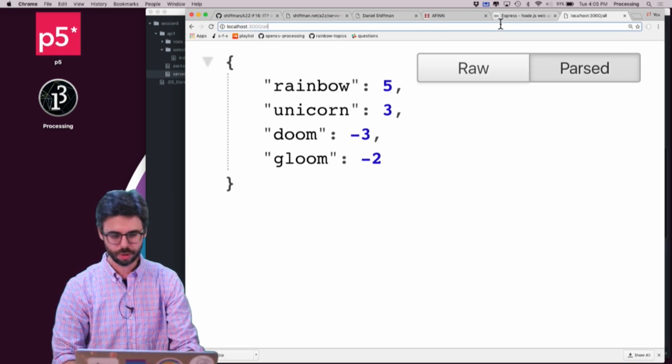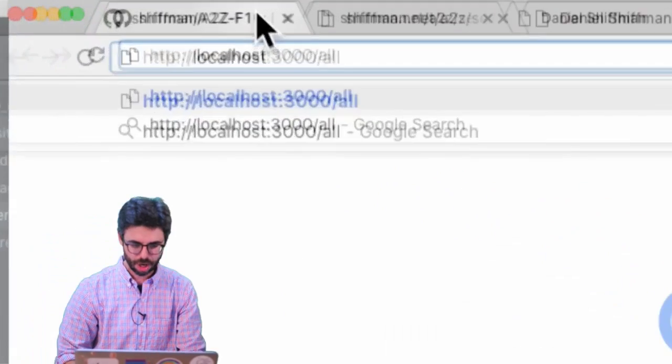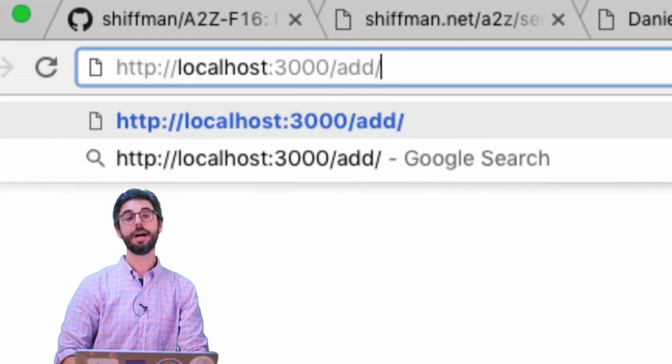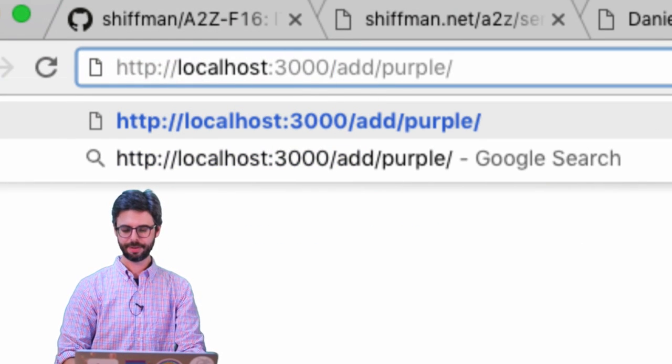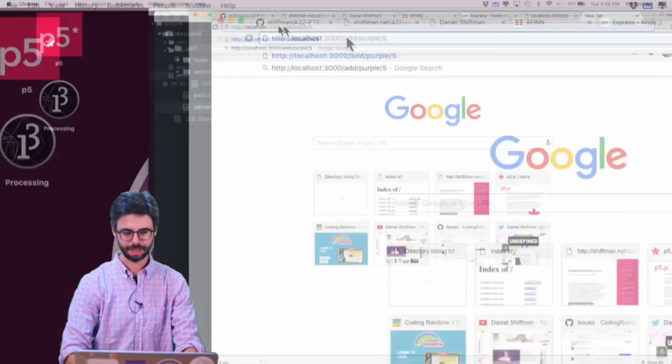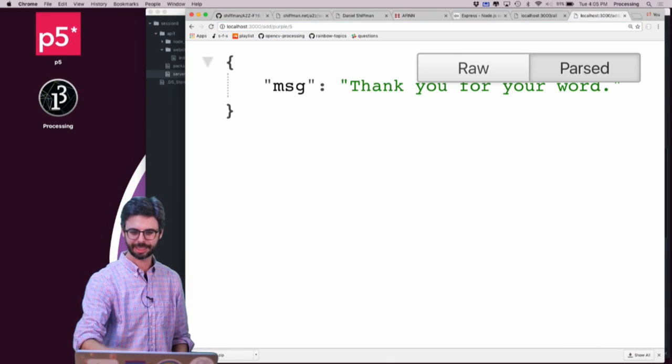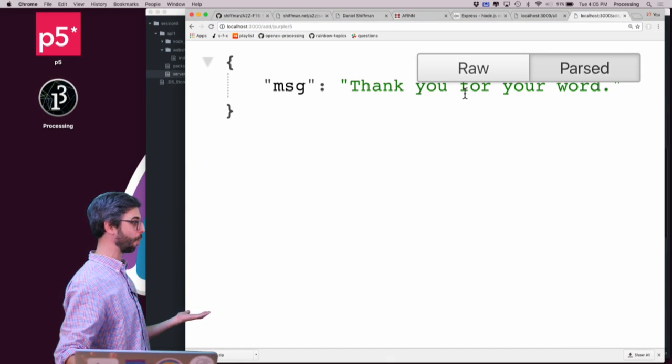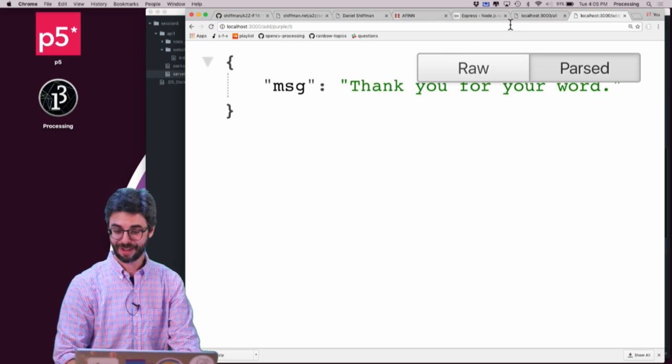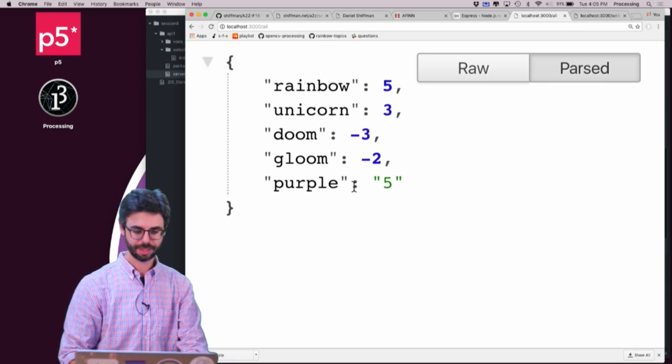Now I'm going to go to one more window, and I'm going to go to add/purple/5. Purple is a very happy word. I'm going to hit enter. It's going to say message, thank you for your word. So I got that message back. And if I go to all, we can see purple.